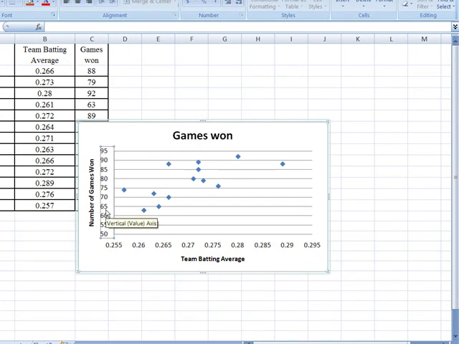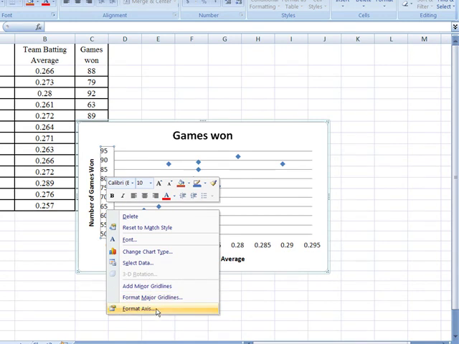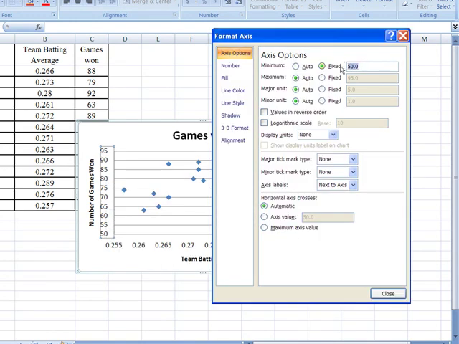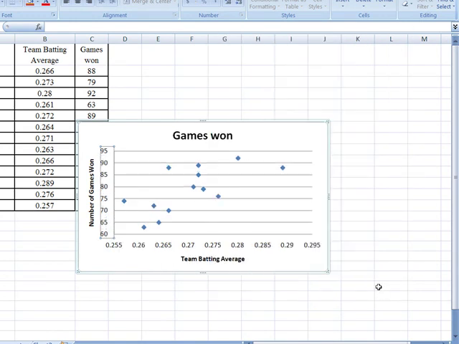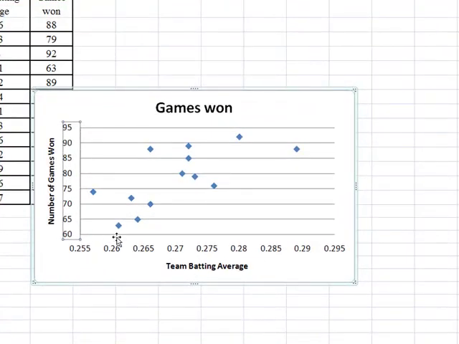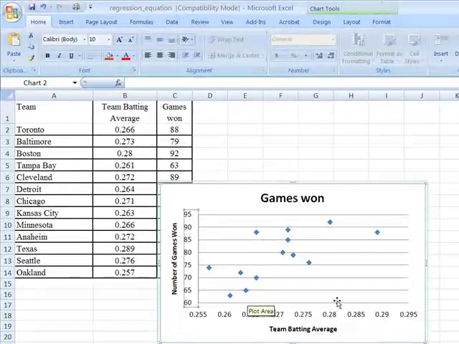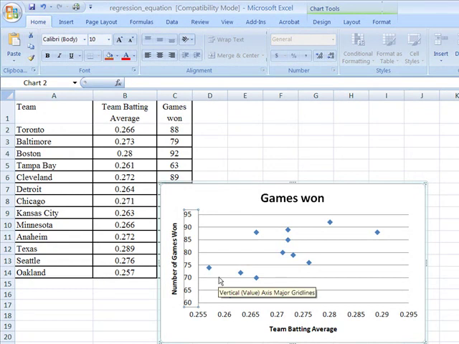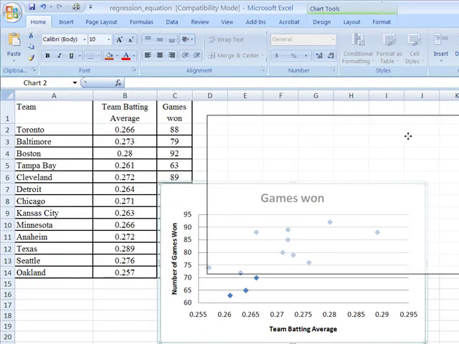As a matter of fact, I could do it again if I wanted to. Right click, Format Axis, and let's go 60, close. Okay, so now again I can see that as the team batting average increases, the number of games won on average seems to be increasing. Again, it's not a perfect relationship, as you can see by the scatter plot here.